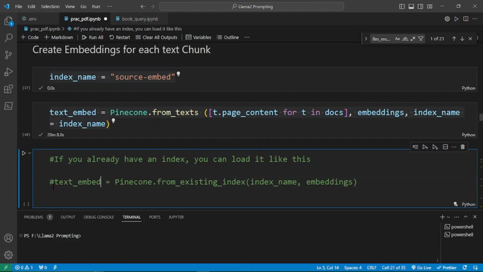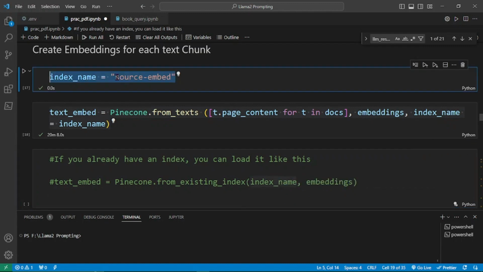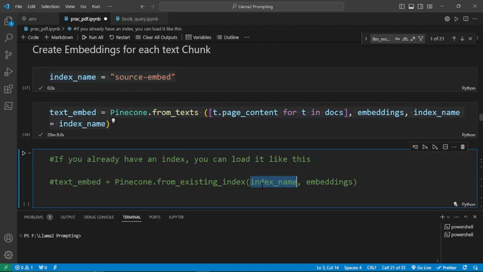Then text embed equals Pinecone dot from existing index. From existing index, you need to pass the index name and the embeddings model. We are using the Hugging Face embeddings model, and the index name is the source embed. So you put the index name as a parameter along with the embeddings, and then from the existing index you can query. No need to create the embeddings repeatedly. So mind this thing.